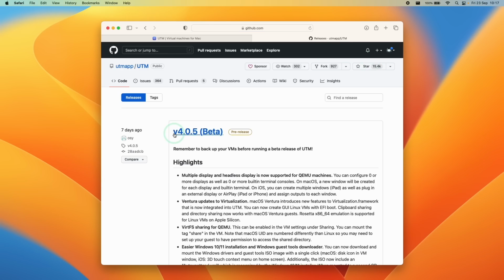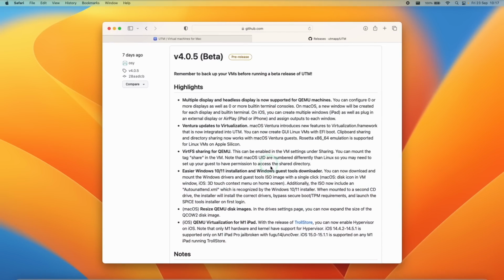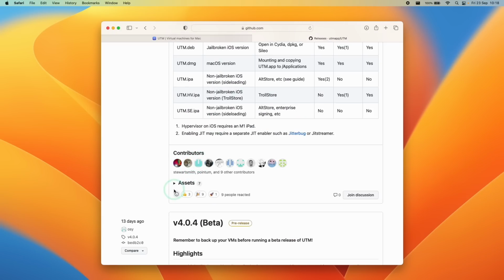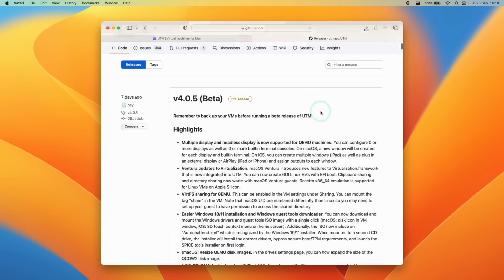So here the beta for 4.0.5 is currently available to download, and future betas are also going to be here as well. So what we're going to do is to install this one. In order to do this, we're going to find the latest release, and we're going to scroll down and then find assets. And in this assets section, I'm going to expand. I want to find utm.dmg. So I'll click on this, and this is going to download 4.0.5 beta.